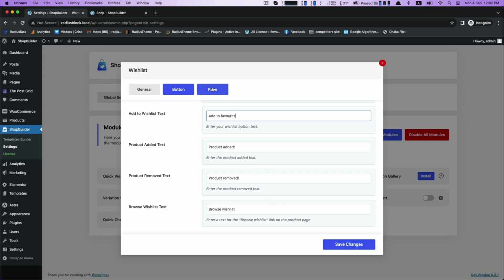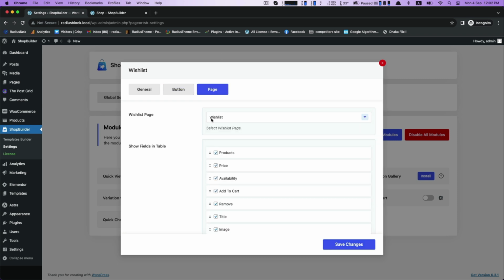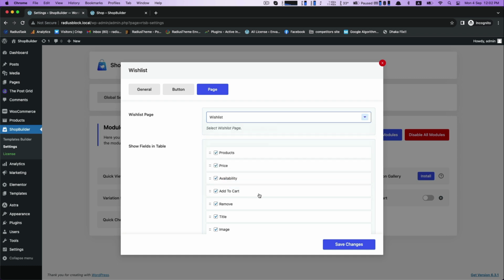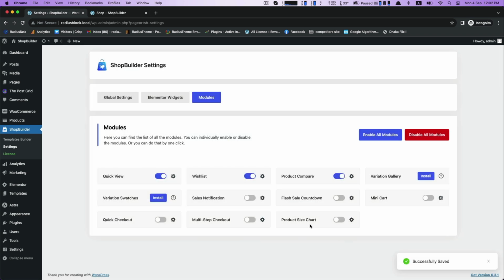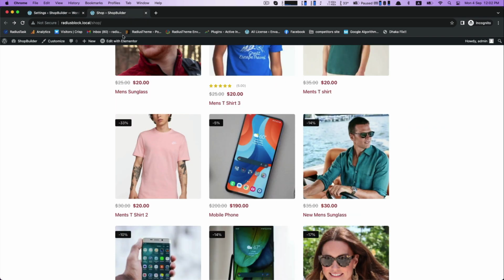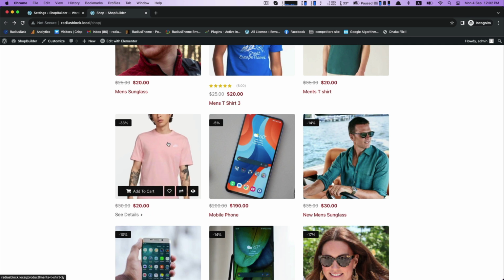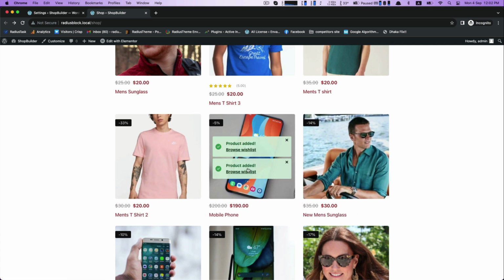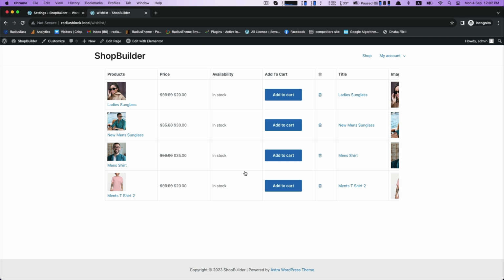For further page customization, select wishlist from all these pages and select the fields you want to show in the table. Now save your changes. Go back to your shop page and reload it. This is our wishlist as add to favorite. What you add will show here.